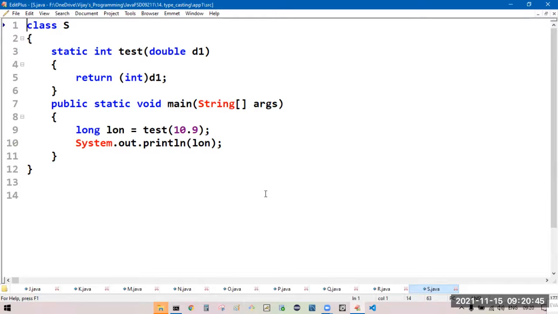See what happens here. When you're going to lose that 0.9 value at line number 5 while returning, you're going to downcast from double to int. That 10.9 is going to be converted to the int type. While converting into int type, downcasting, that 0.9 will be gone. Only 10 remains.